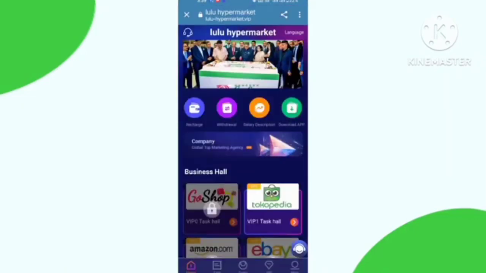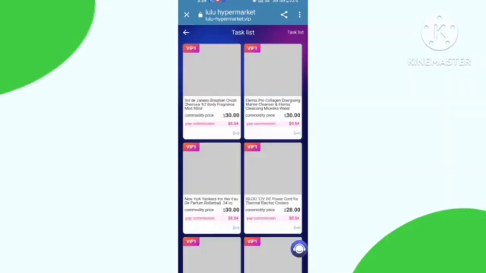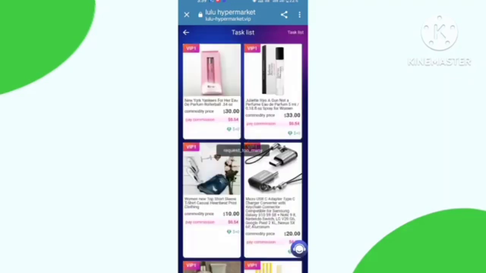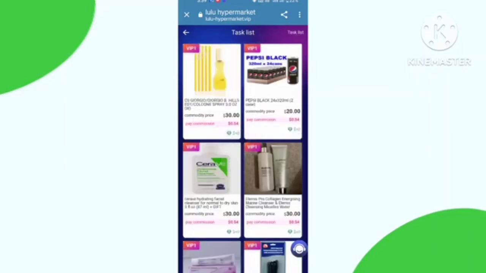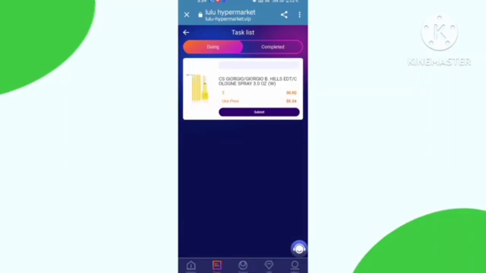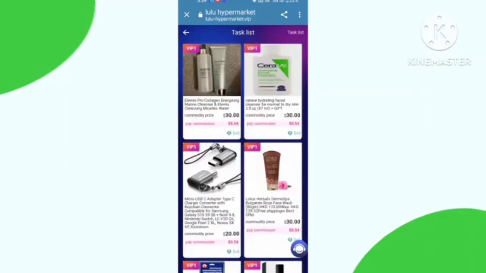recharge is already done. So now you need to complete your total task. For the task, you need to click here and click the submit button, and here you can see my first order is done. So now you need to repeat this process again and again. So guys, you can check my total task is done.